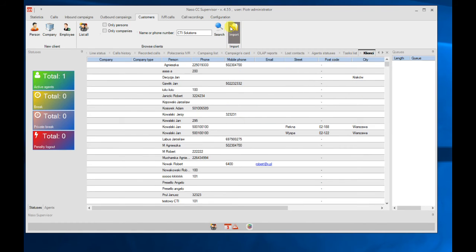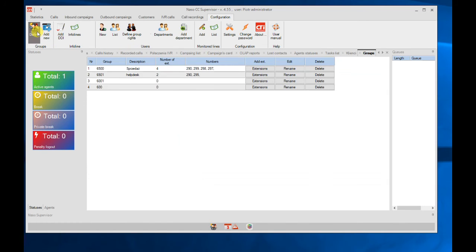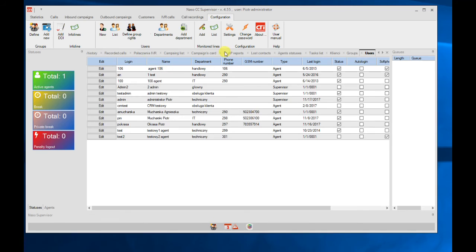Naso Supervisor also is a tool for configuring the whole system. So we have information about queues, about the available users or configuration. This part is described in detail in another presentation about the installation and configuration of the system.